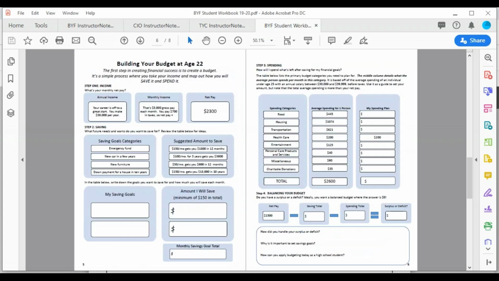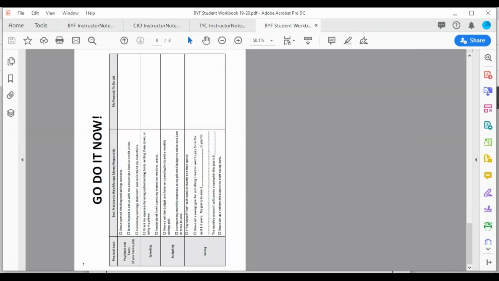And then on the back page, the Go Do It Now piece, please, if you have extra time as well, use that to refer, because that's the take action activity for the students to use to apply the lesson to their lives at this developmental stage. So that's what's new in the student workbooks.